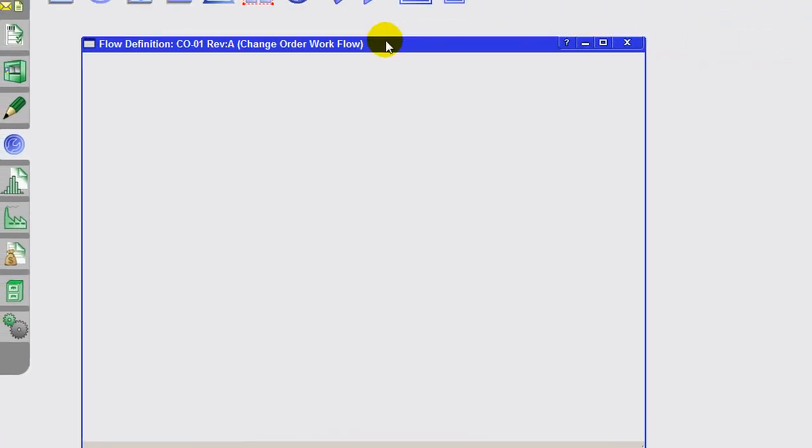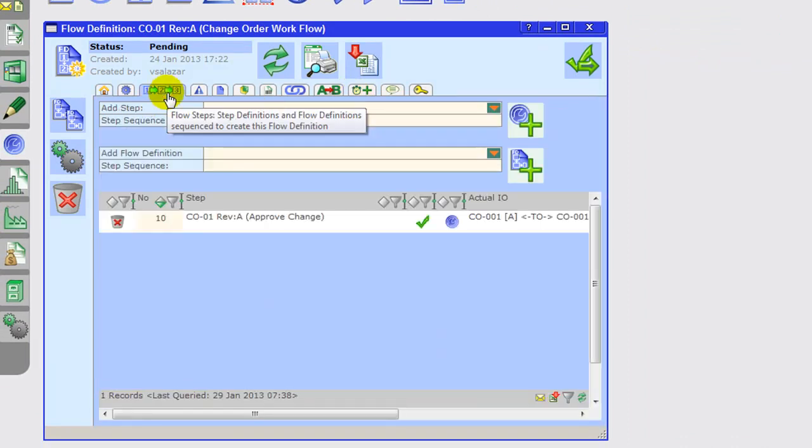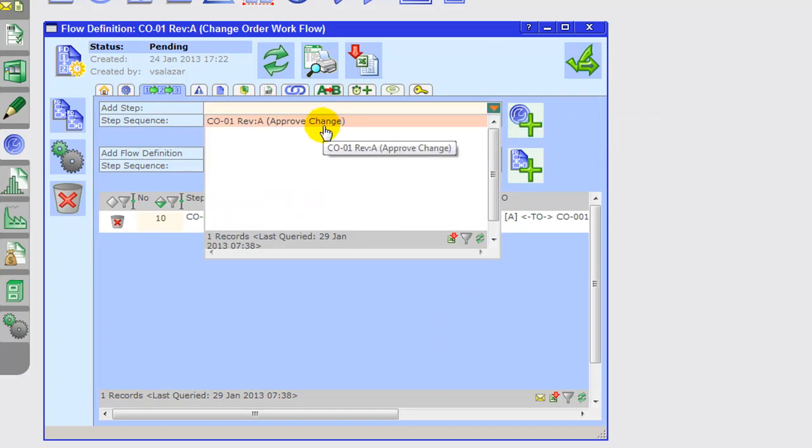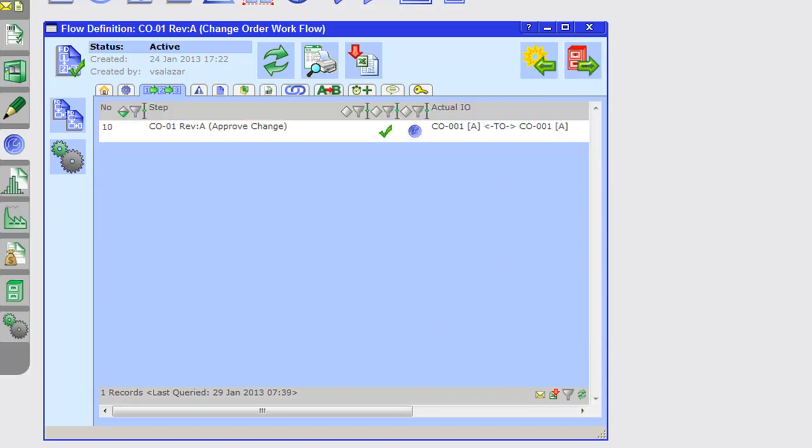And now we move to our flow definition again, so we can add the step. You can see I already did this here. You add the step and hit the plus button. Your step will appear down here in the list box. You move the flow definition to active, and that completes your configuration of change management.